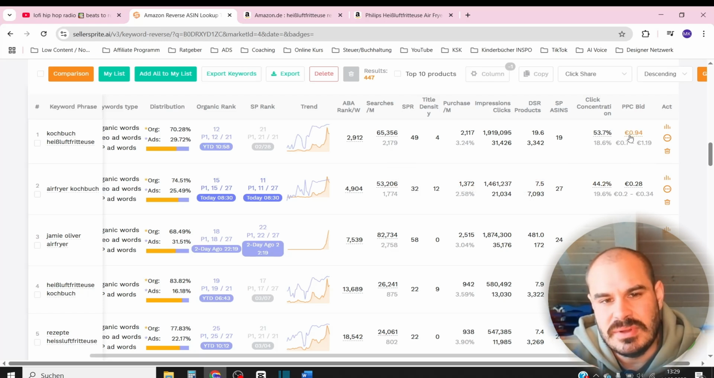But it gets even better. You can directly see how much the competitor bids on this keyword. For air fryer cookbook, they are bidding 94 cents, meaning you immediately know how much your competitors pay for advertising to rank on number 1. So you simply bid 2 or 3 cents more and outrank your competition. Your competitor essentially has to reveal their strategy. Here, I've never seen such detailed competitive insights before. And as mentioned before, this is all included for just $20 a month.